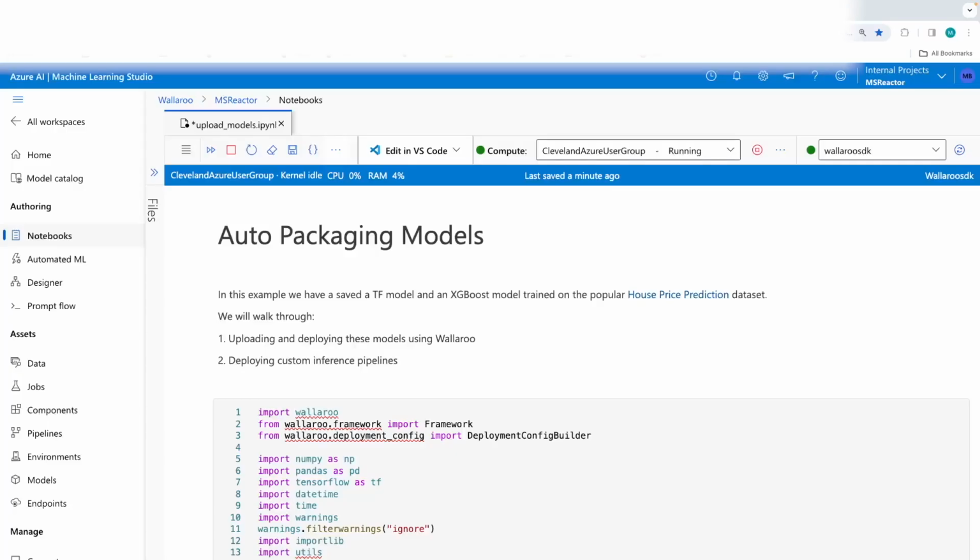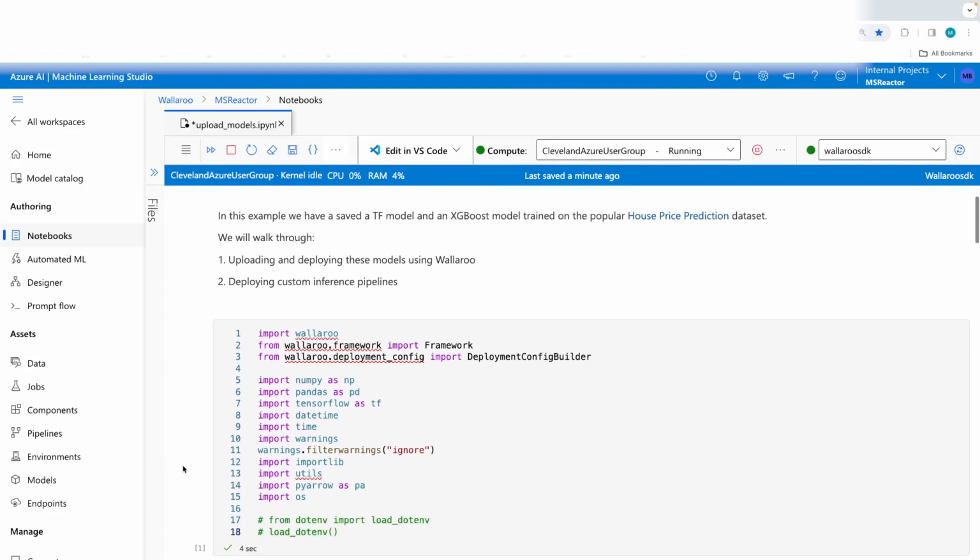In this video, we'll be focusing on taking different models of common frameworks that you've used in a training and pre-production environment and package them up for deployment in a few easy steps. We'll be using the house price prediction model, and we will upload a TensorFlow model into production.